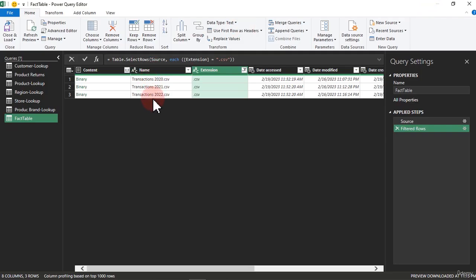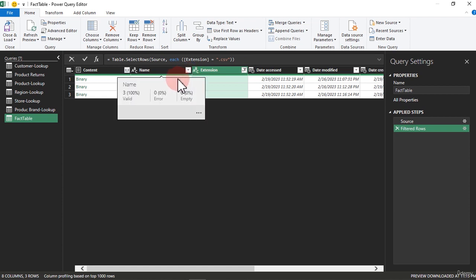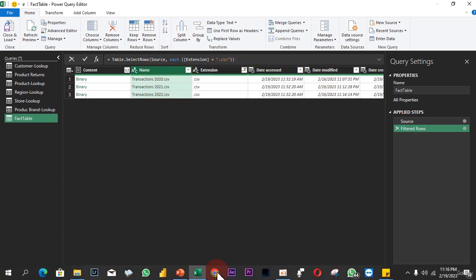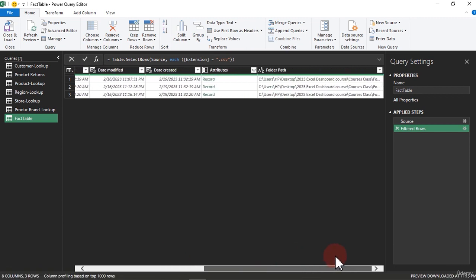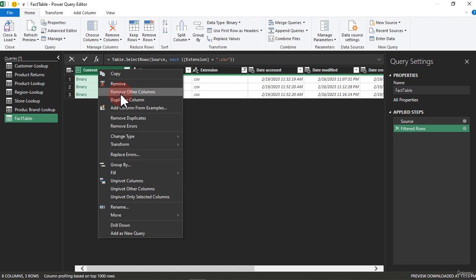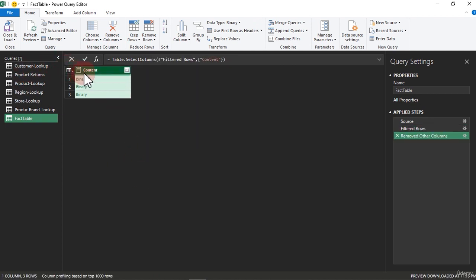So for illustration purposes, I have to add it just to tell you how to restrict it. So we are done with this. Those ones here are just the names of our files. We don't need any of this, down to this particular part here. We can go ahead and click and remove other columns. So now we are left with this.